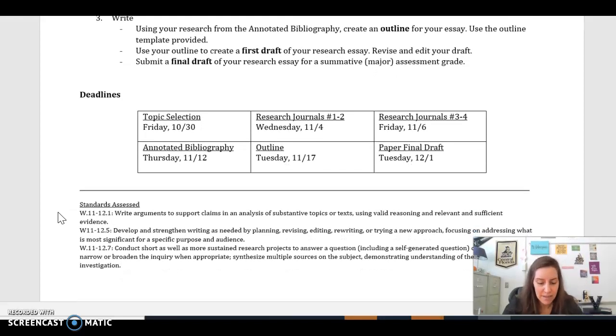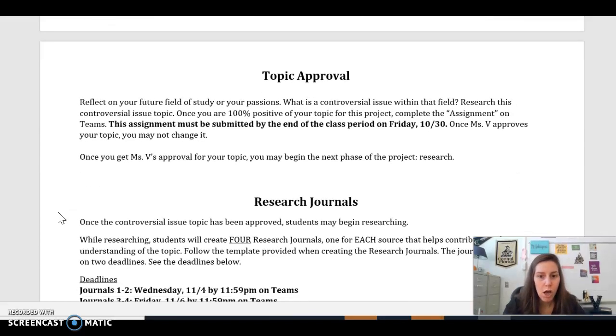For those of you who would like to have a clear, succinct list of deadlines, here are the deadlines for this project. I have spaced them as far apart as I possibly can, but keeping in mind that we do only have a limited number of weeks left in the semester. I will give you some work periods during class, especially on days where a big deadline is happening. Okay, so topic approval. Like I said, you need to figure out what your future field's going to be, what area you want to go into for your career, and then figure out a controversial issue within that field.